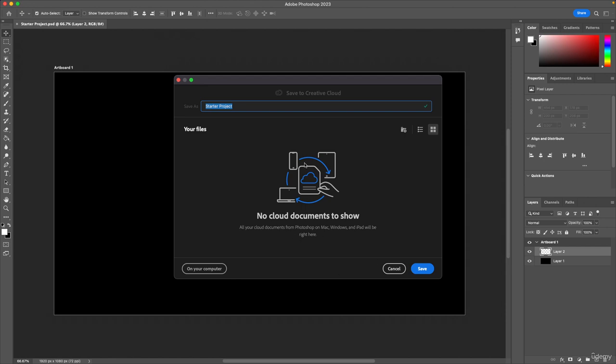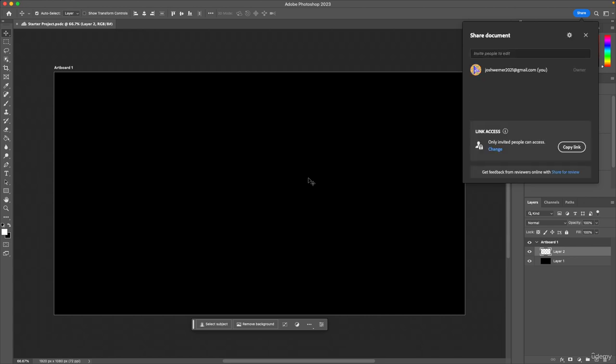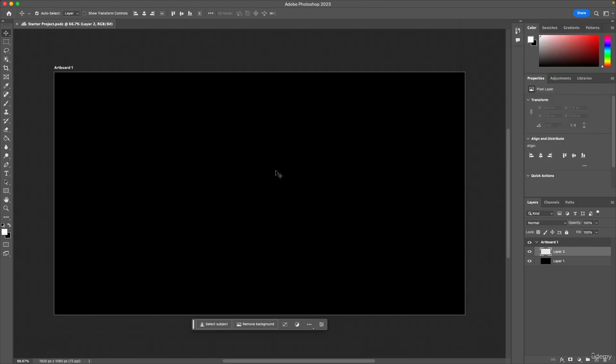type in, I can save this file to the cloud, and then, one second here, I can send you an invite. So you'll notice my email's on there, and I can copy a link, and anybody with this link can access this document, okay? So I'm going to close that because I don't want to give you the link. I don't want people editing this file right now, but it is a cloud file at the moment, okay?